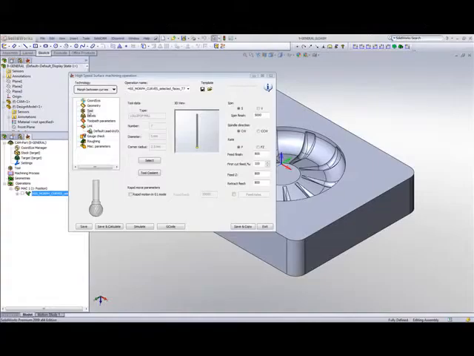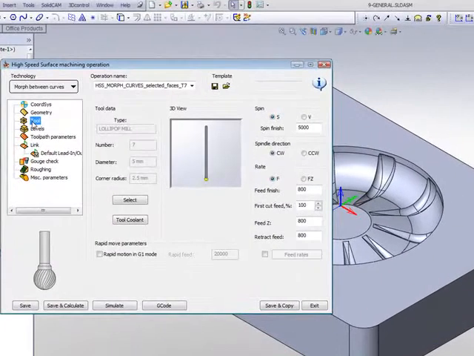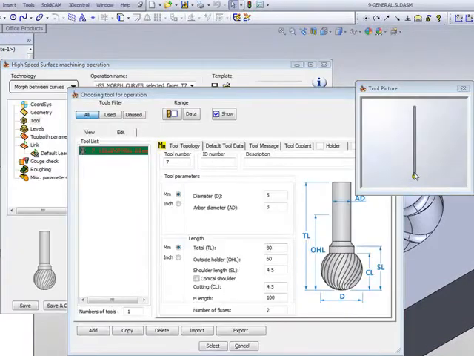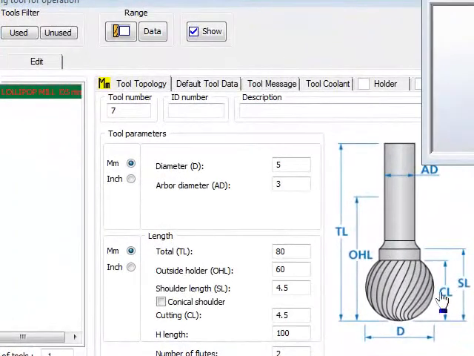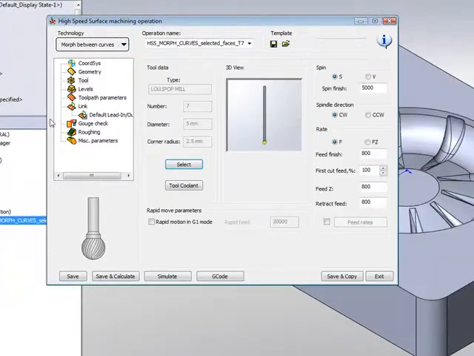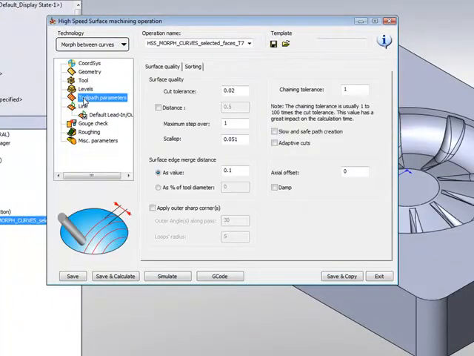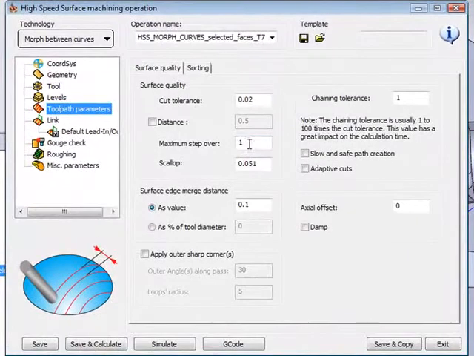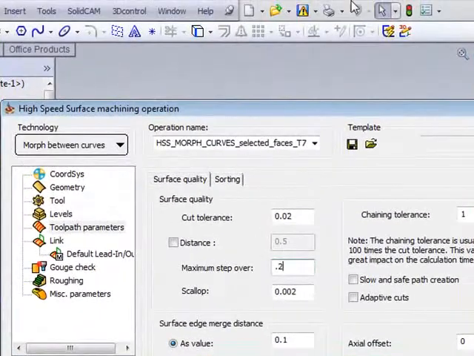Now, in my tool area, I'll choose my lollipop mill, as shown over here. You can see that with this type of tool, I can actually work on an undercut over here. And I'll simply select that tool. In my toolpath parameters, I'll change my maximum step over to 0.2 millimeters.